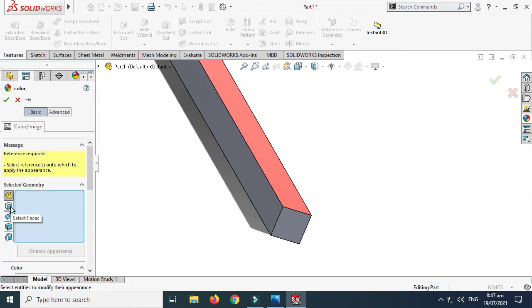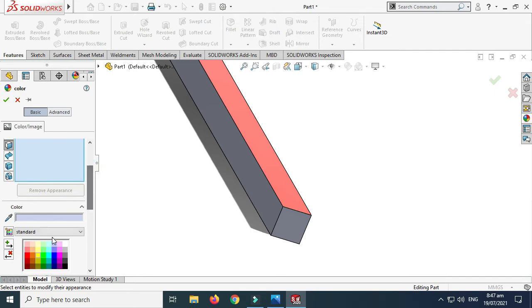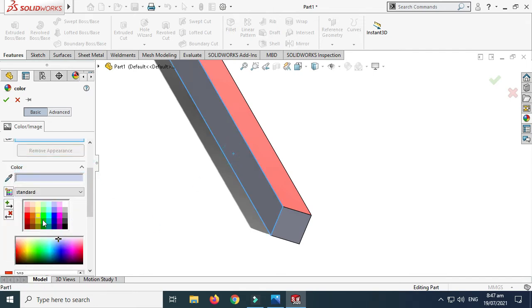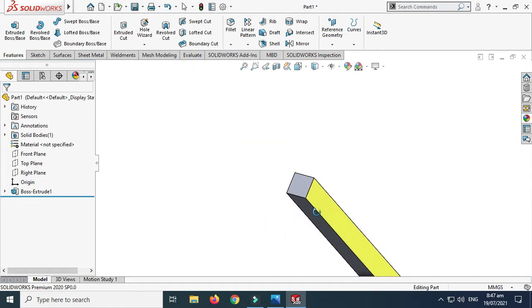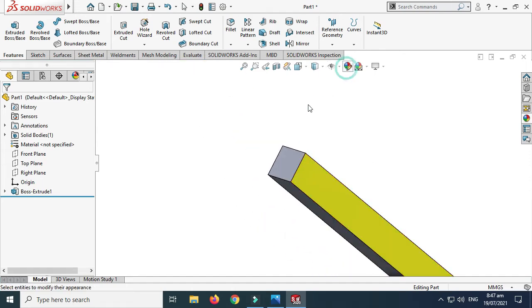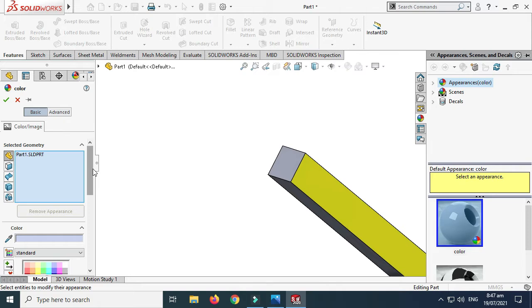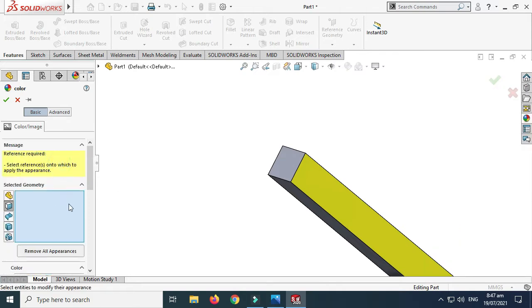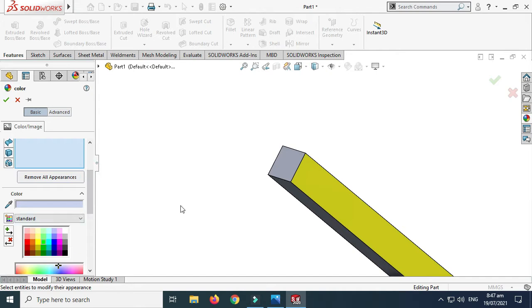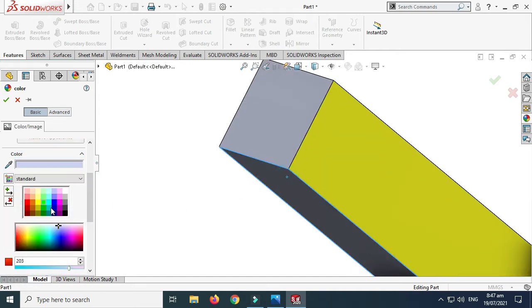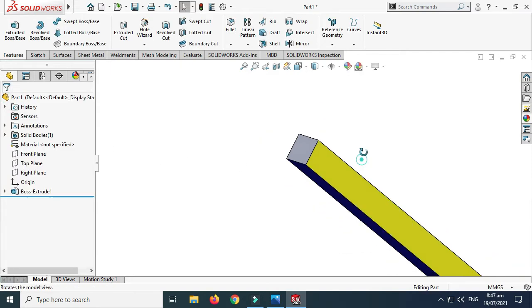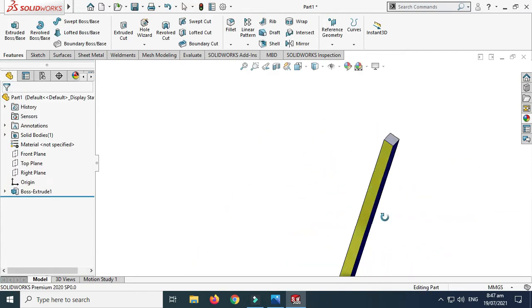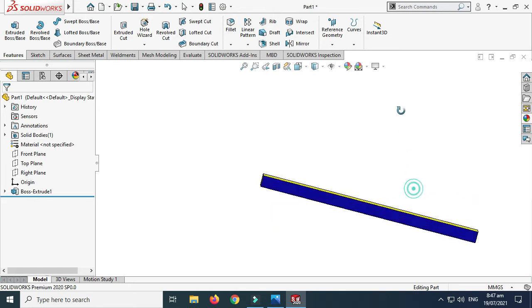In fact, select this, select faces, and select this face, and I'll apply some greenish appearance. Lastly, I'll apply some bluish appearance on this bottom face. Let's change this, select this face and select bluish appearance.